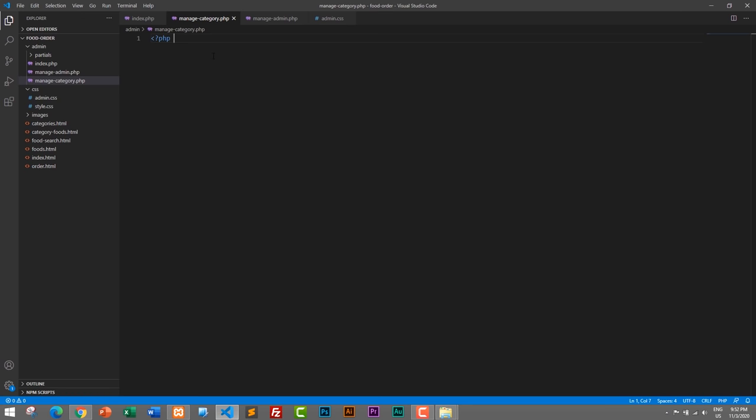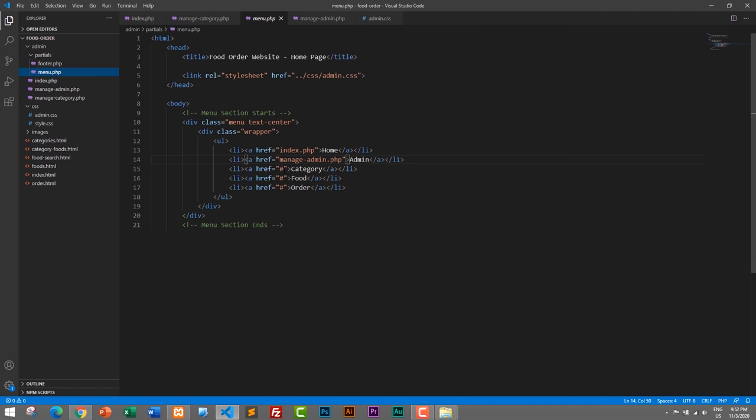open PHP and then include footer, first one is menu.php. I will save it, and let's open the partials, and inside menu I will add a link here.